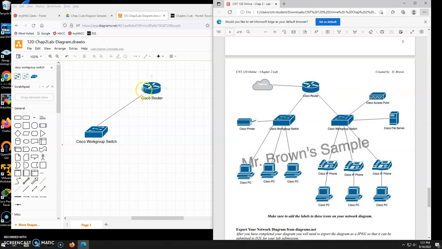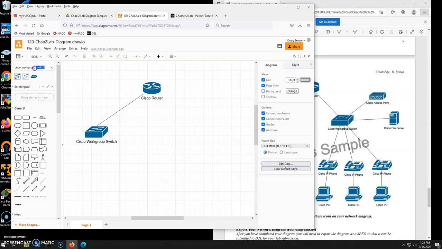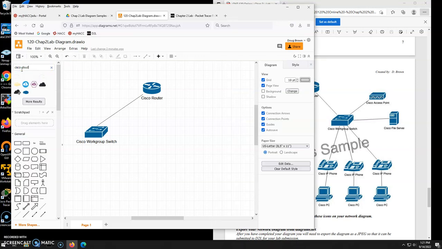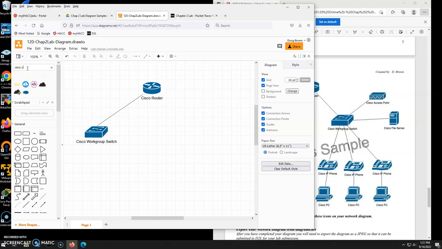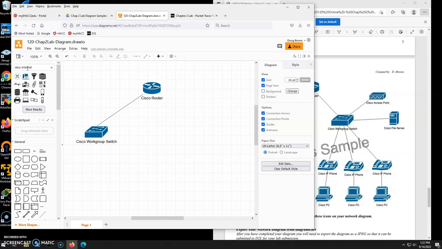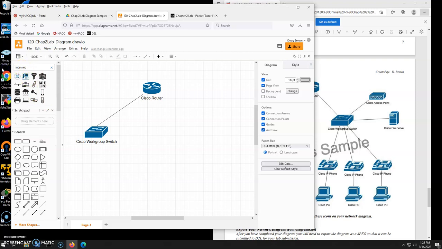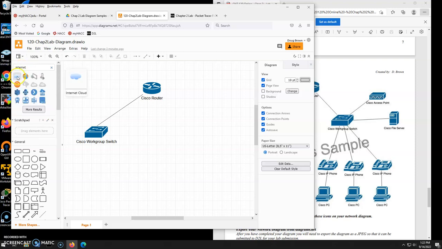Okay, we actually have the Cisco router here and the workgroup switch here. Let's add the internet. So I'm going to do Cisco, and it usually goes by a cloud, so I'll do Cisco cloud and see what we come up with. We got a couple cloud shapes here. If I were to do Cisco internet, I think it comes up with the same. Might not. Maybe I'll get rid of the Cisco and just do internet. It should come up with a cloud shape.